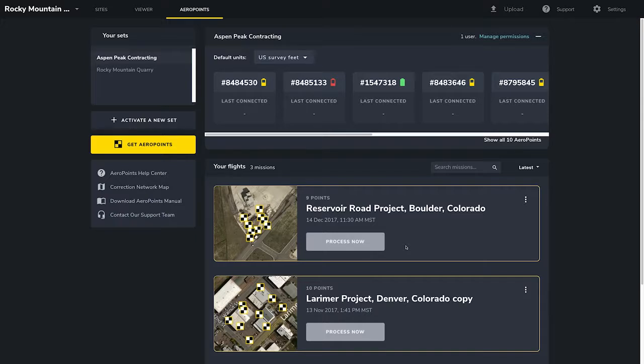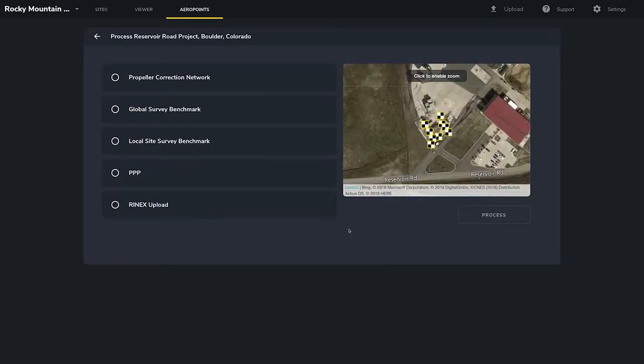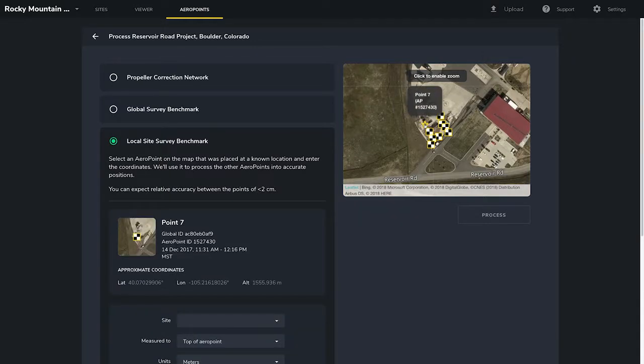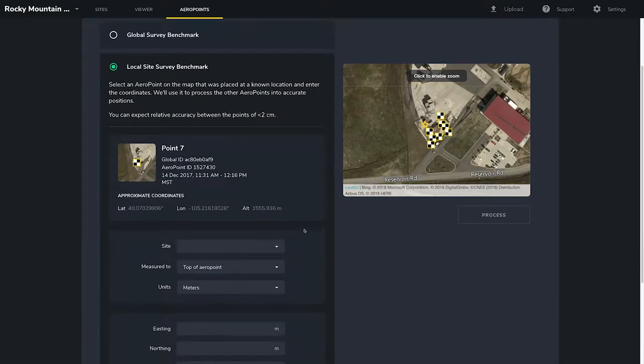When you are ready to process your mission using the Local Site Survey method, click Process Now. The platform will prompt you to select an AeroPoint on the map that was placed at a known location. In this example, we're going to select lucky number 7. Next, you will need to select a site.